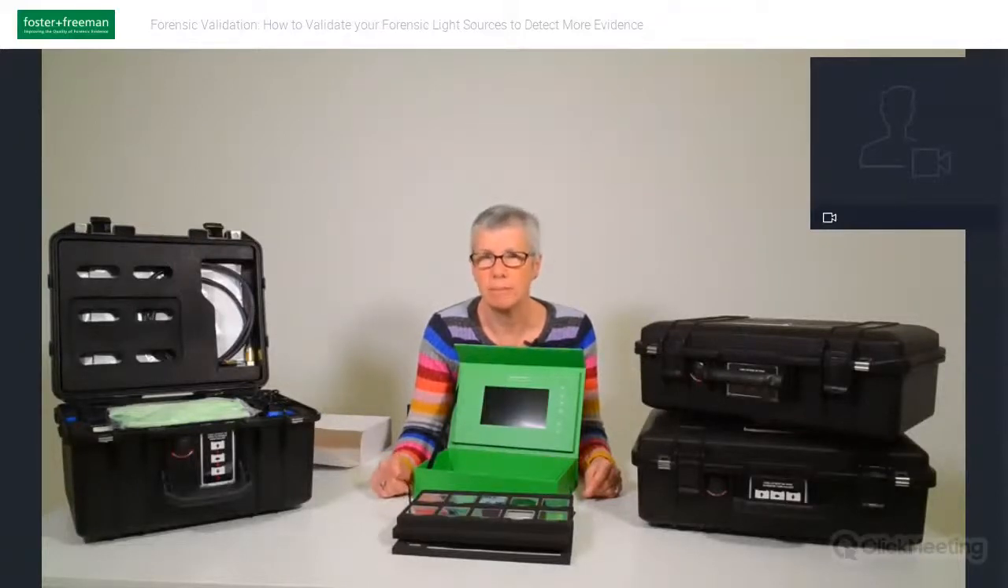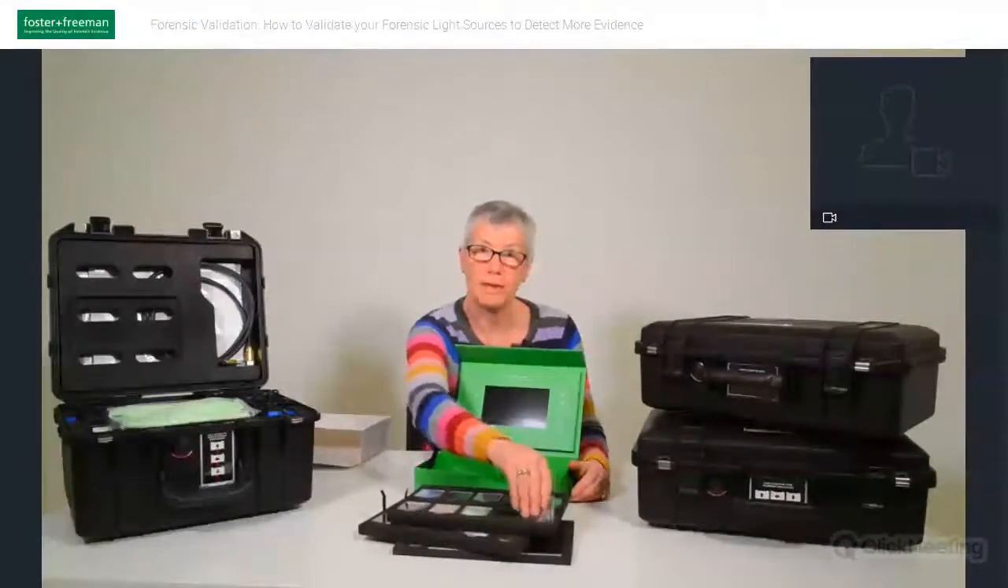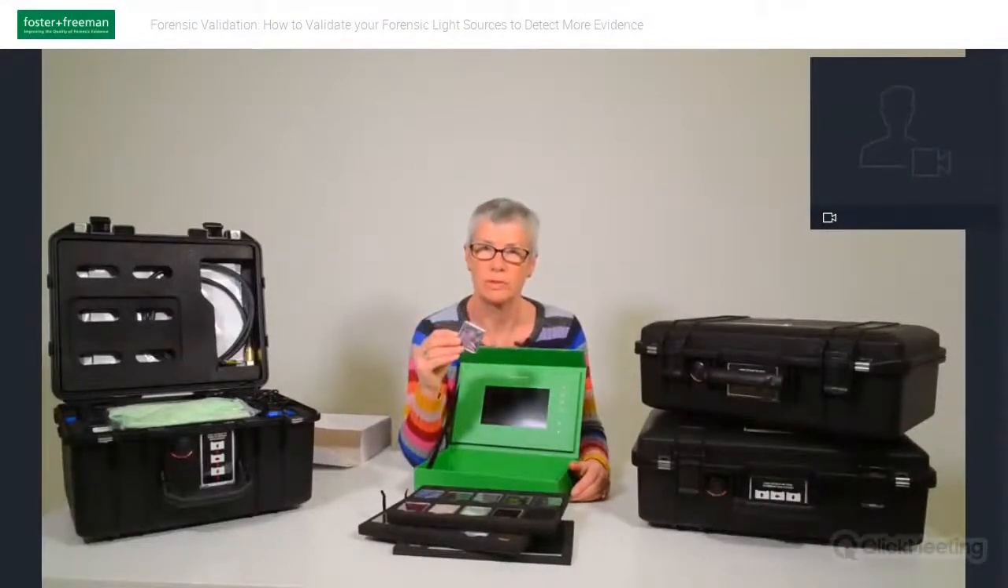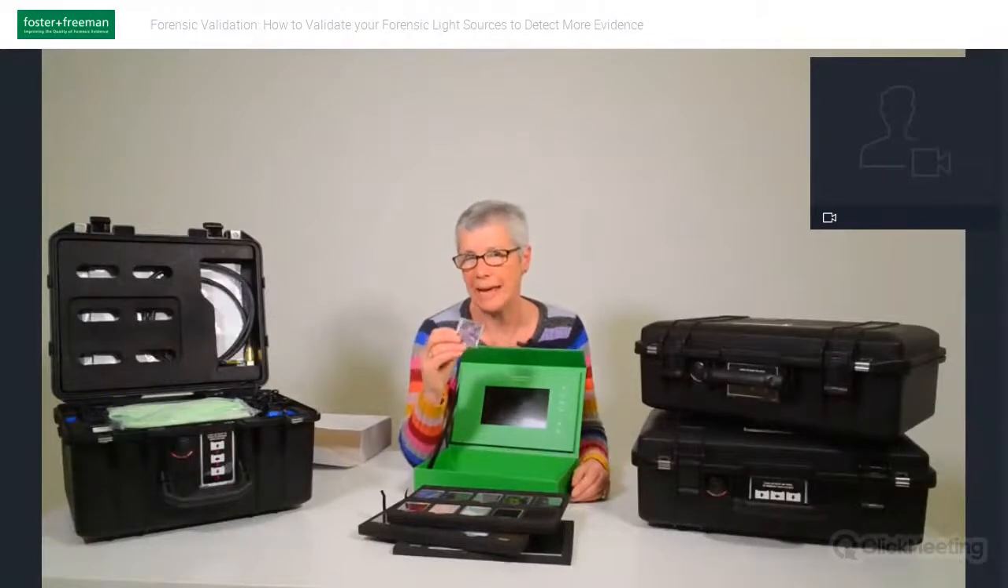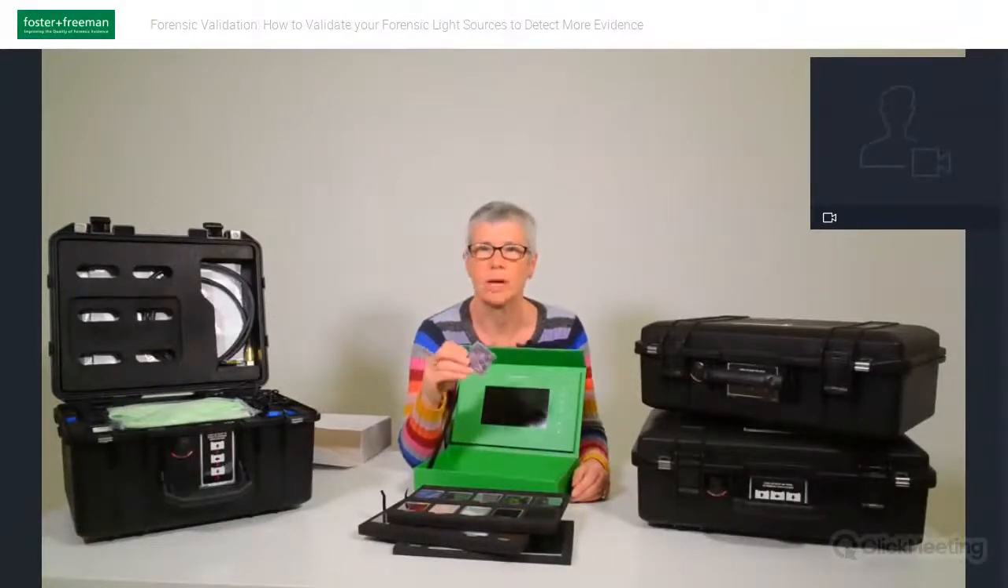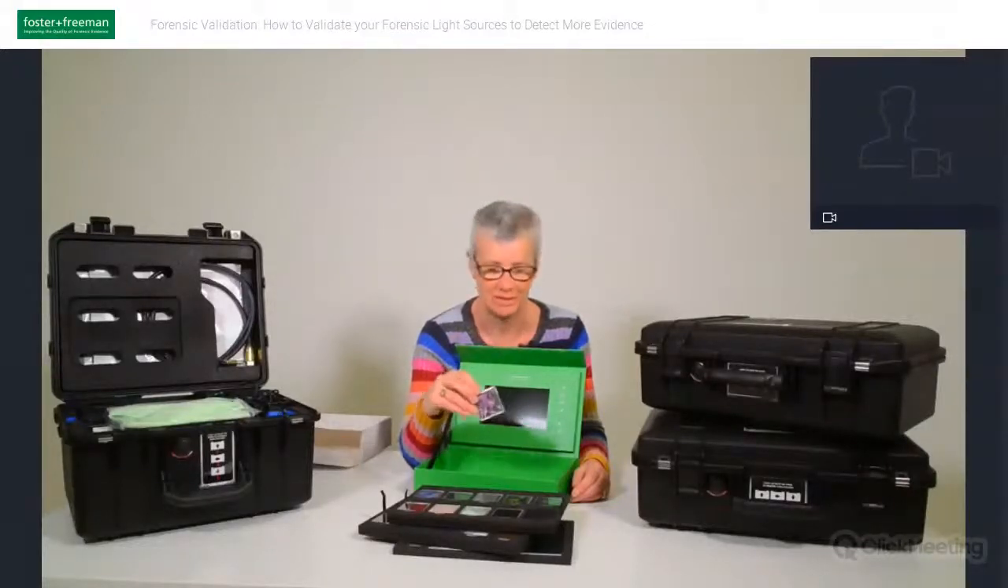Some of the samples are in fact simulated. For example, this sample is simulated body fluids. It doesn't contain any actual human body fluids, but it does have a near identical fluorescence emission that allows us to practice getting results in a way that will detect traces of genuine body fluids when used on real-life evidence.